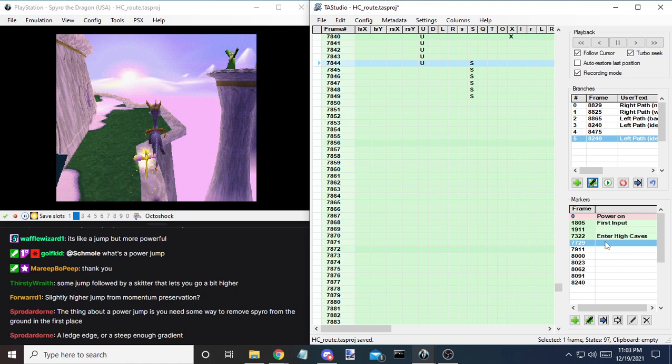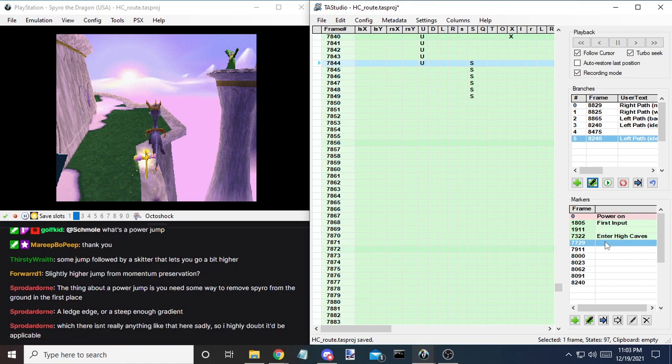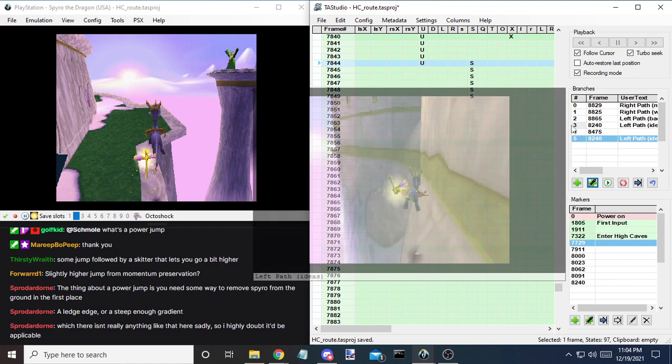What else could we do around here? We need to save less than a second to make right path fast. I mean, I guess my right path with magic stairs was really bad and unoptimized, but honestly, that's kind of a way that I TAS comparisons sometimes. Is I take the slower thing.